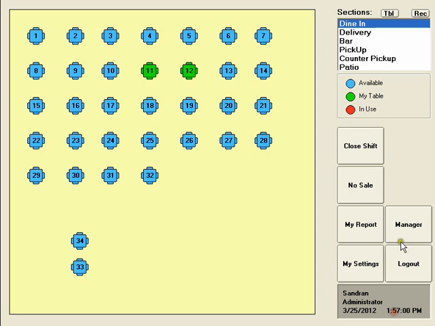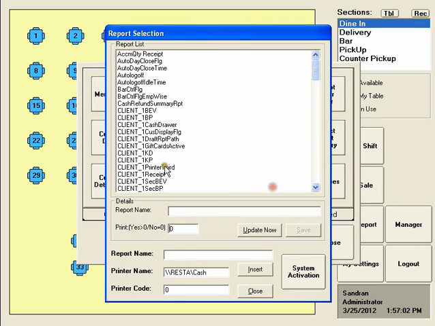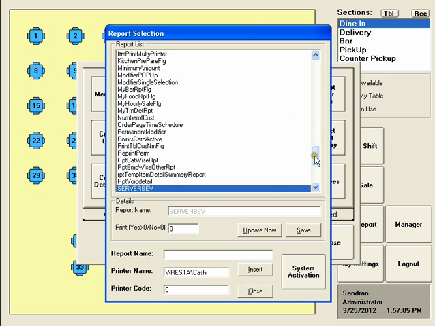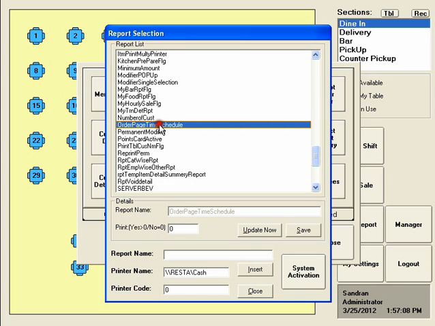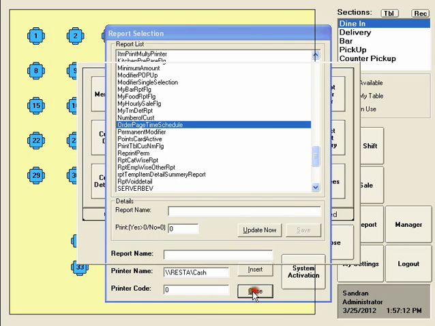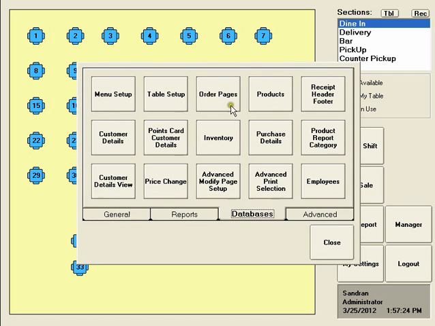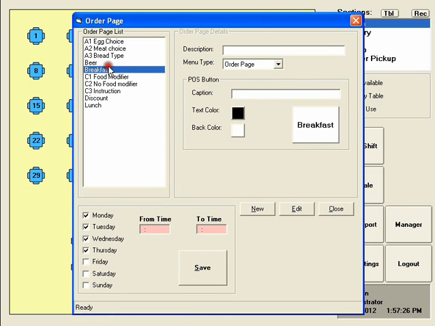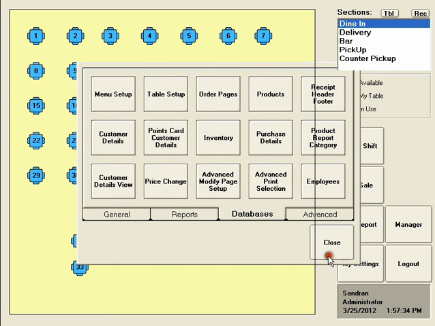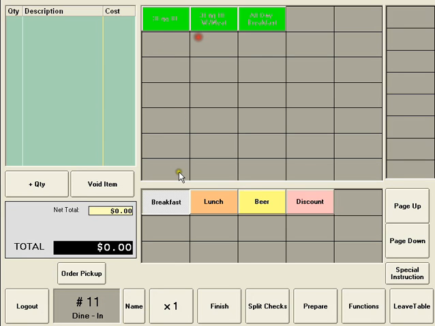Before that, you have to activate it. Order page schedules. Save. Here this is not active. That means for this breakfast page, you can allow it only between 5 and 11. If now the time is 1:57 p.m., it won't be active.